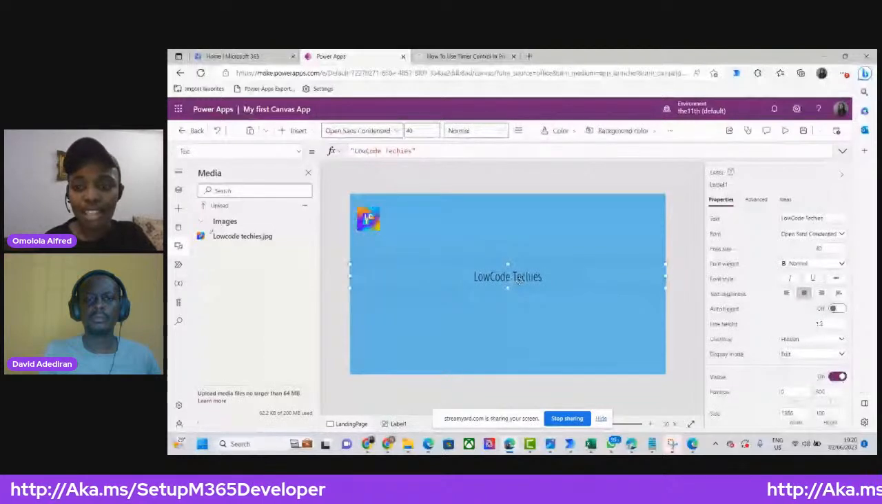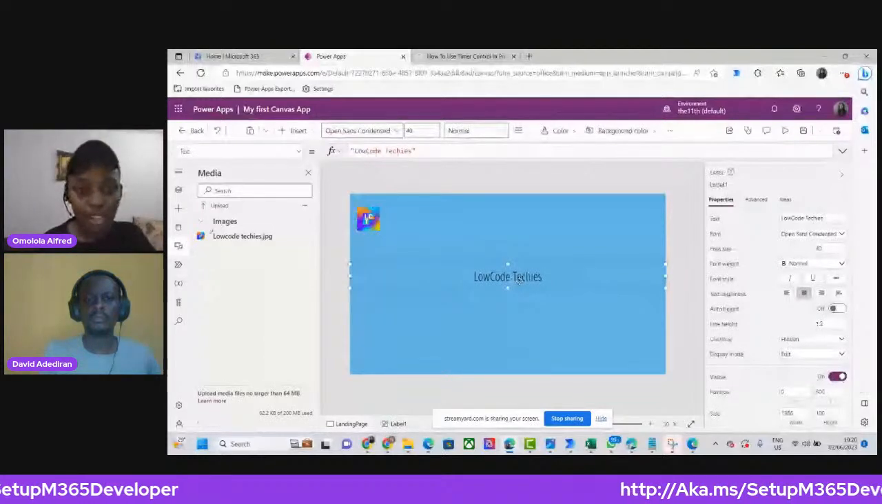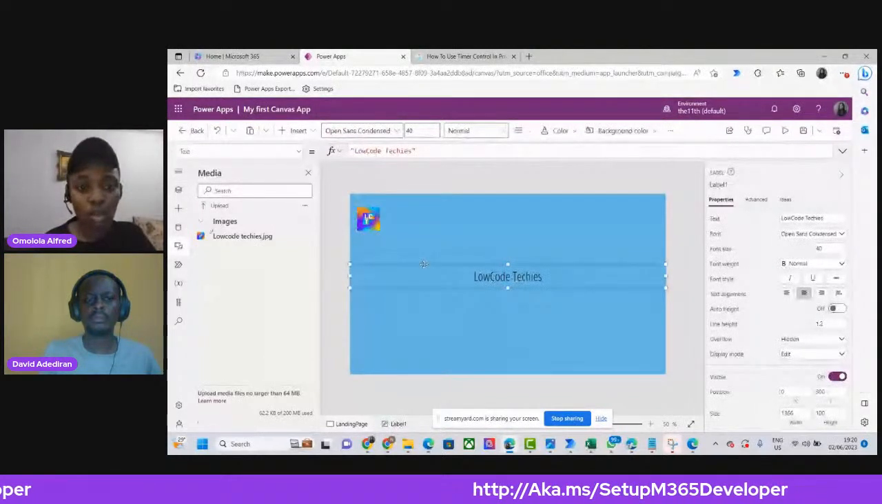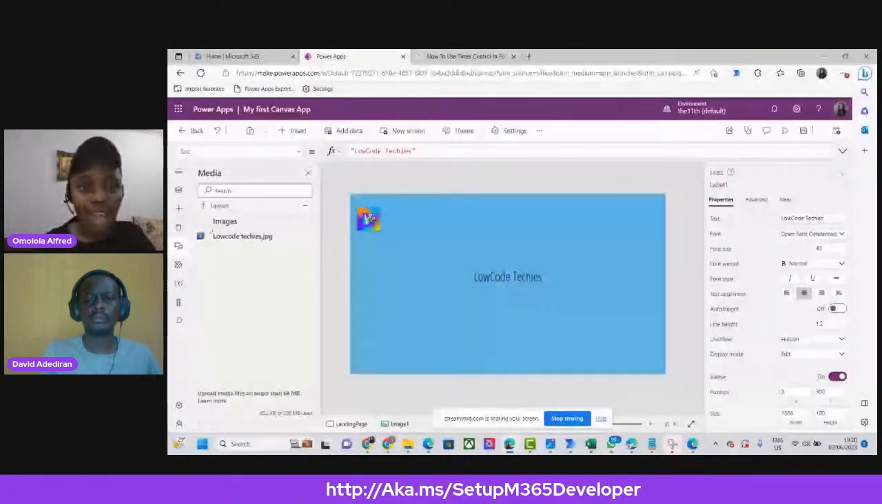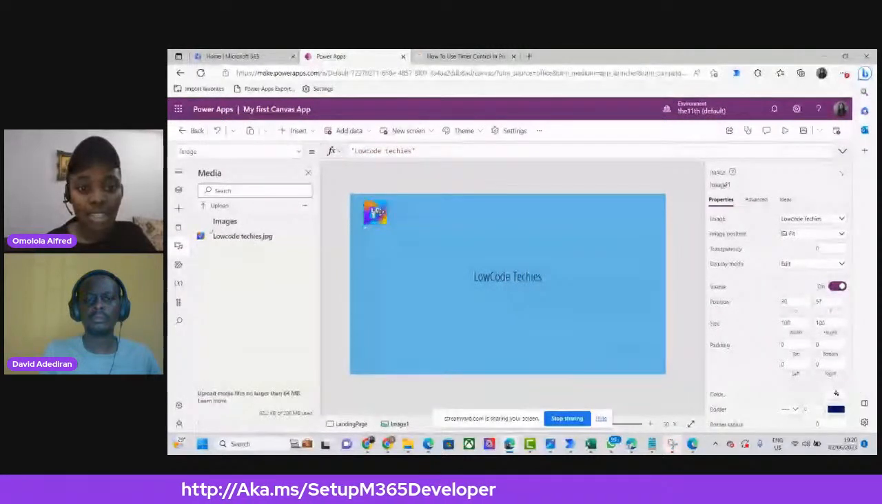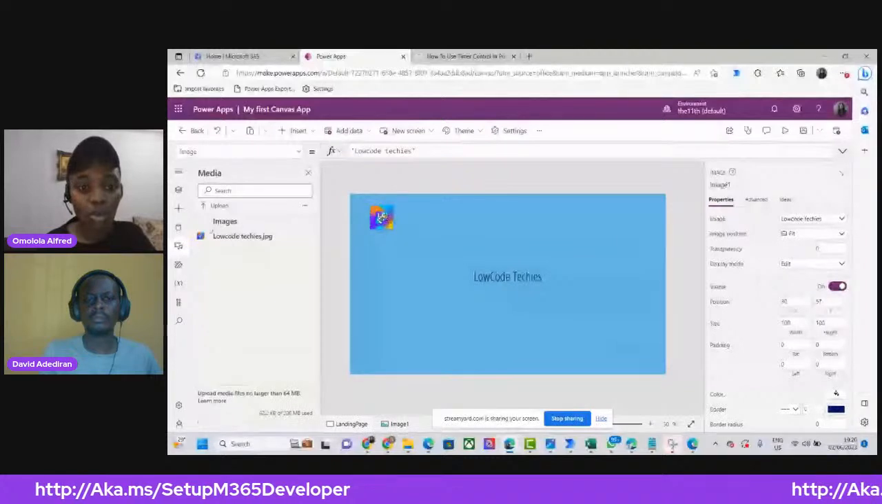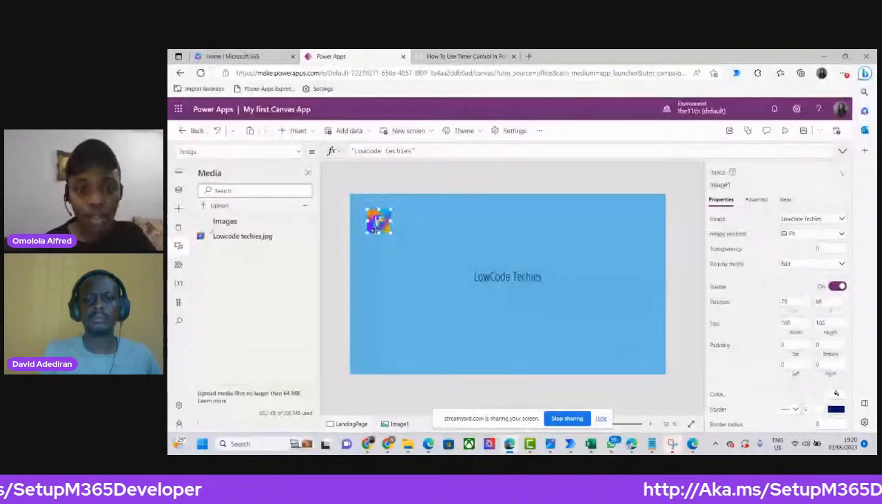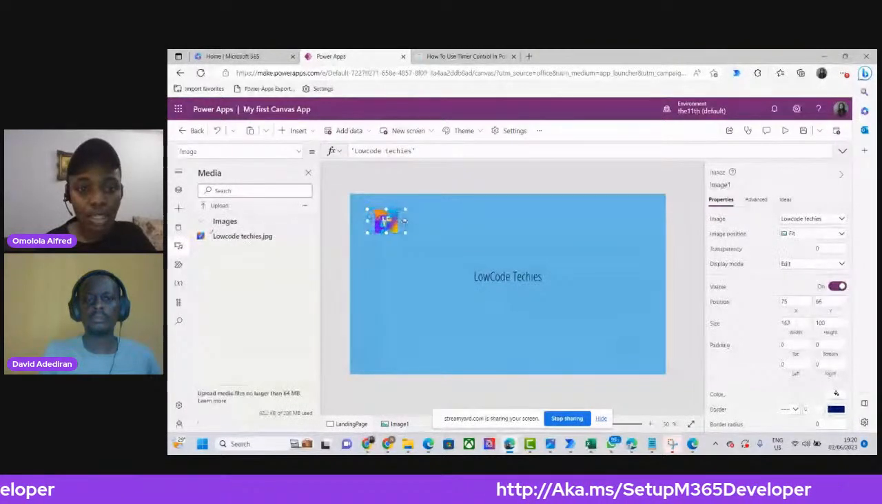Now, when somebody enters into this, they already know, oh, this is Local Techies. But as far as I'm concerned, this is not fine enough. So I'm just going to do some changes. What am I going to do? I want this Local Techies image, Local Techies logo to be a little bit bigger, right? So you can just make it bigger.